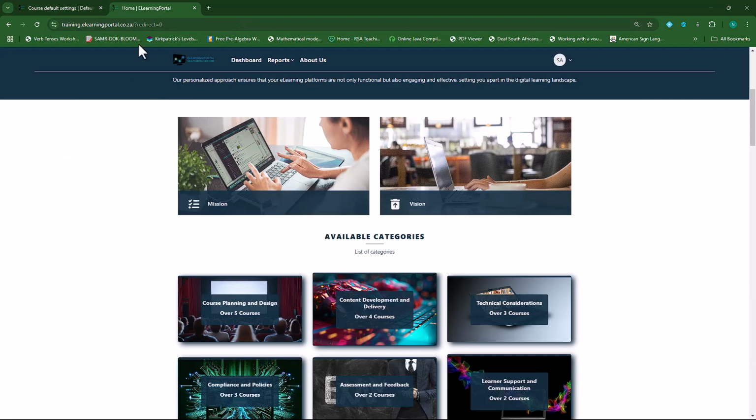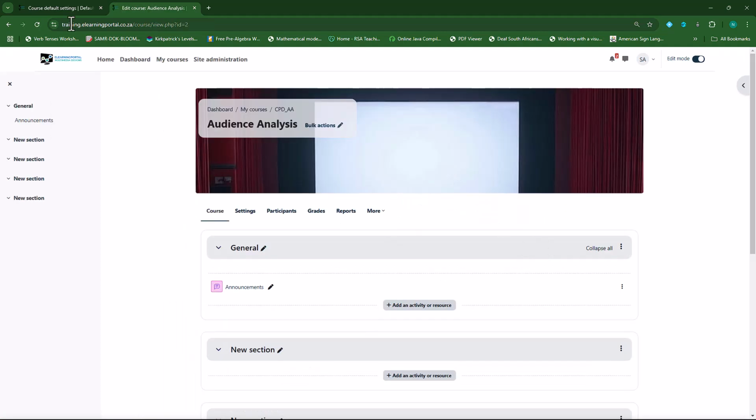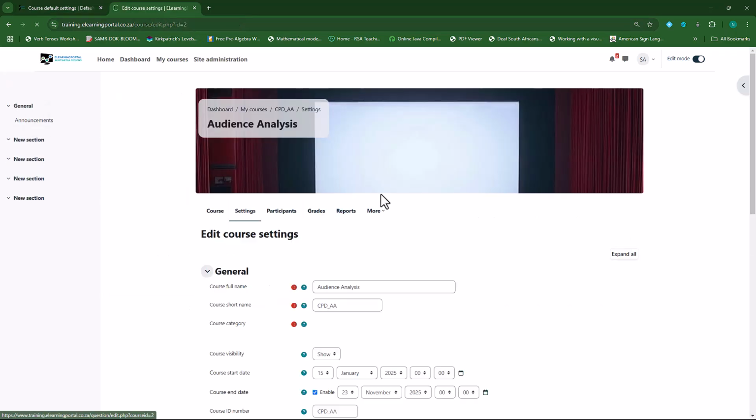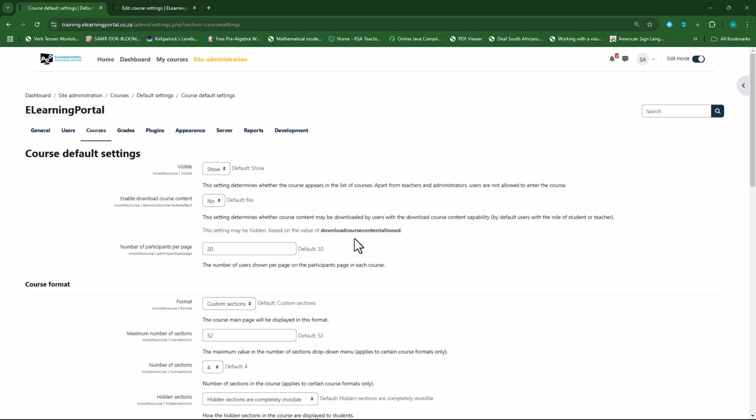So let's go to a particular course. I'll go to this course here. Okay, so let's follow along. First, you can set it to either show the course at startup or hide the course. Now remember, when we're busy with the course settings, we want to hide it while it's still under development. So here we can specify to hide all new courses until they are ready to publish.